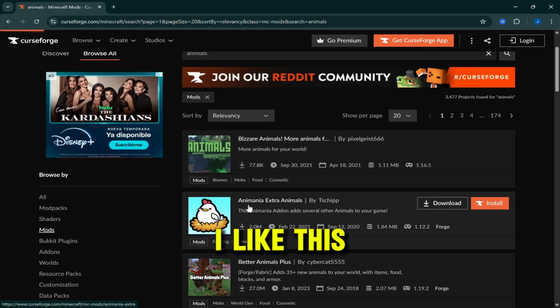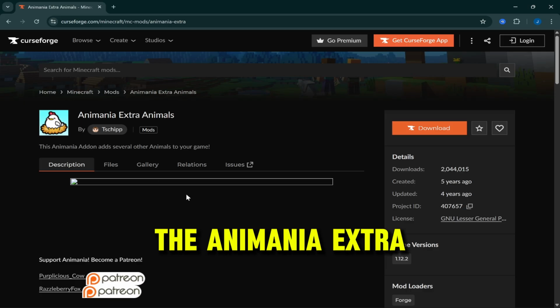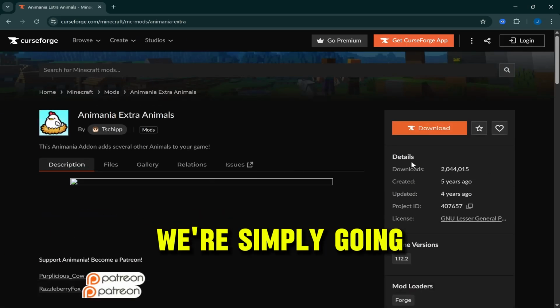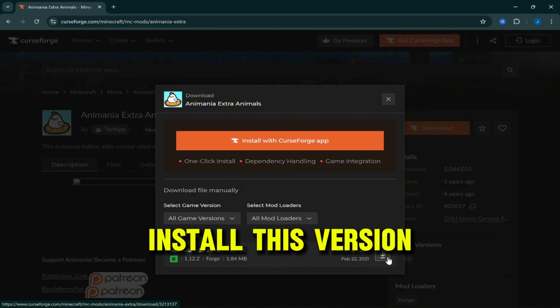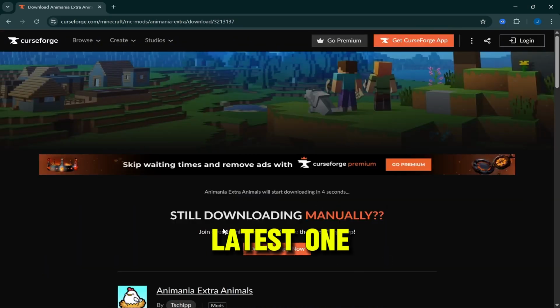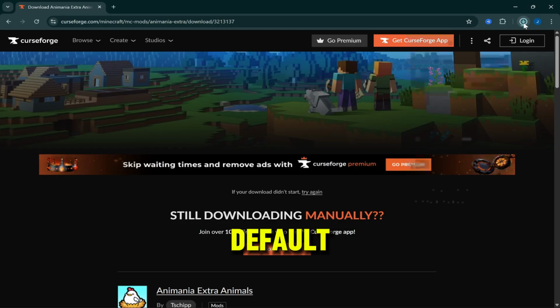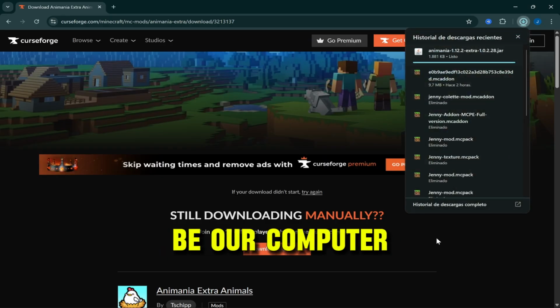Let's say I like this one right here, the Animania Extra Animals one. We're simply going to click download, then we're going to click install this version right here, which is the latest one, and there we're going to have to wait 5 seconds in total, until it installs by default inside our computer.